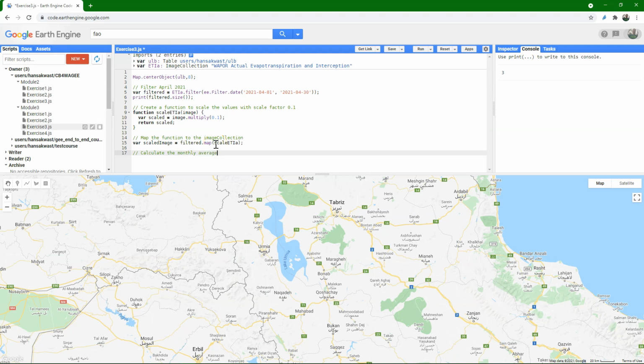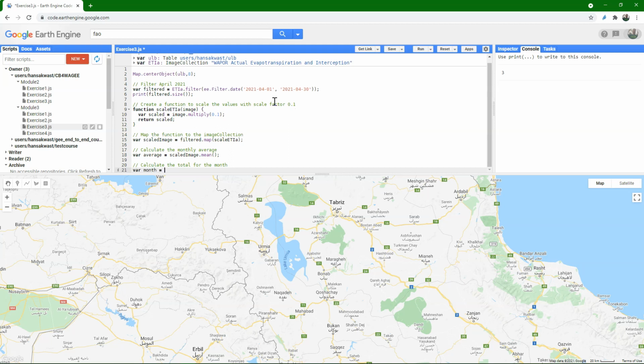The next step is to calculate the monthly average, because we have these 3 decades, and each decade has the average evapotranspiration and interception for the decade. So we define a new variable, average, equals scaledImage.mean. So that will result in the average value per pixel. And if we want then the monthly total value, we need to calculate the sum. I create a new variable month, and I use the average result, but I multiply it with 30 days.